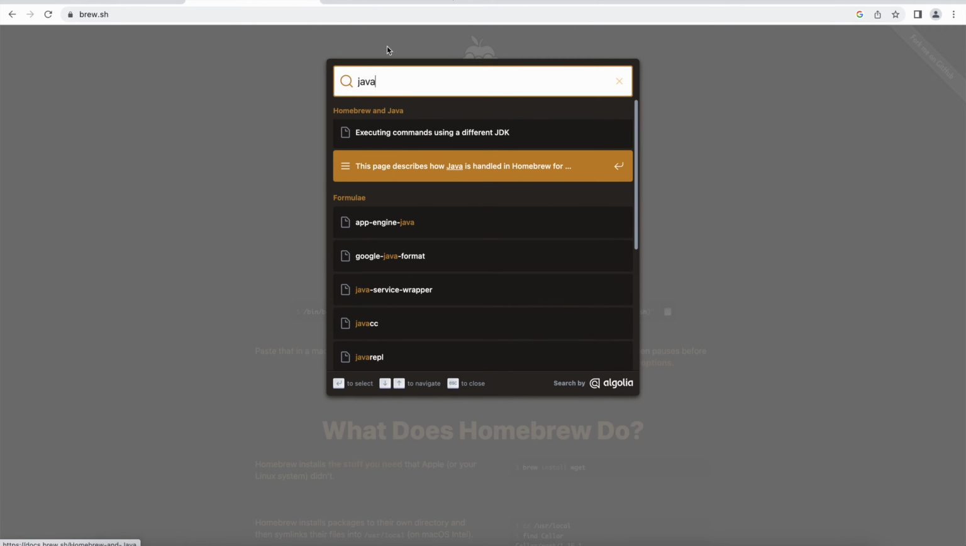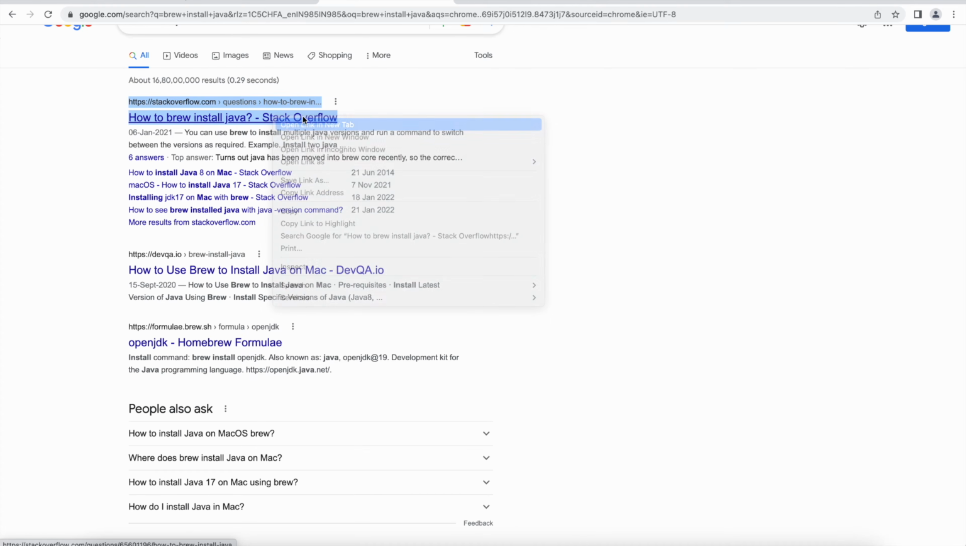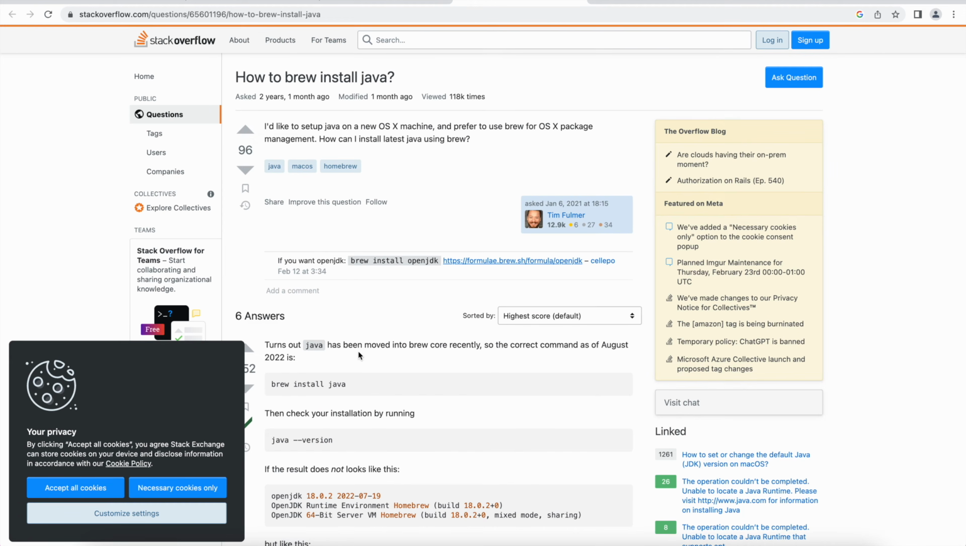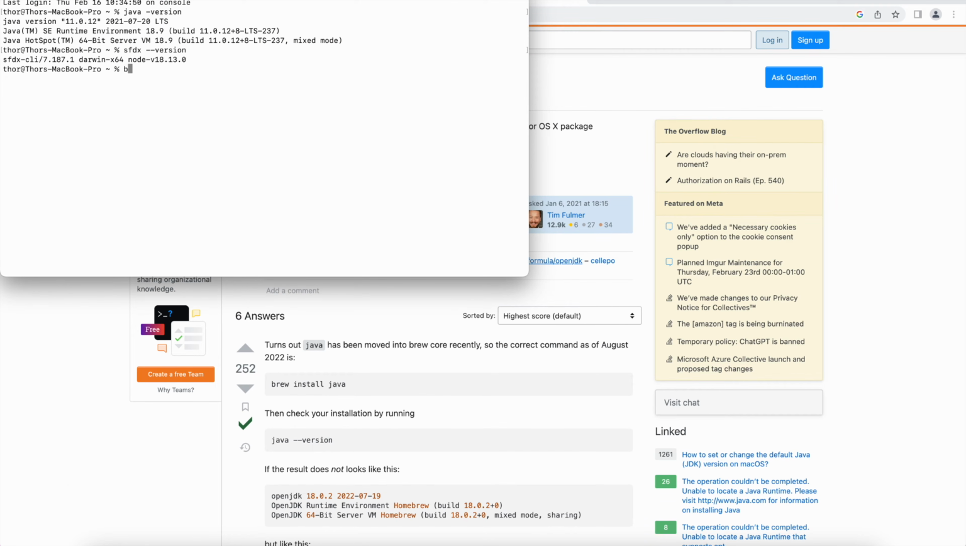Let me check which one is correct. So basically, you just need to find the command. See, brew install Java. Now, just for checking, I know on my machine Java is installed, but let's check if this command is working fine or not.